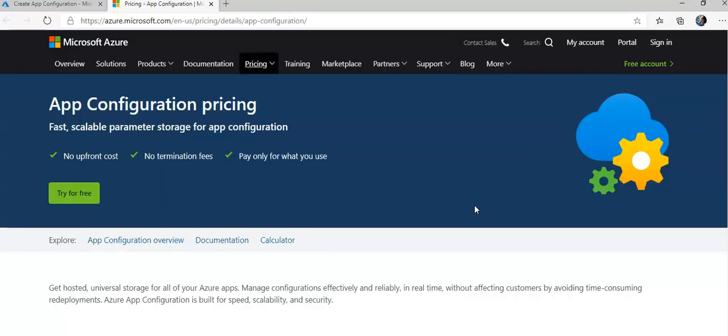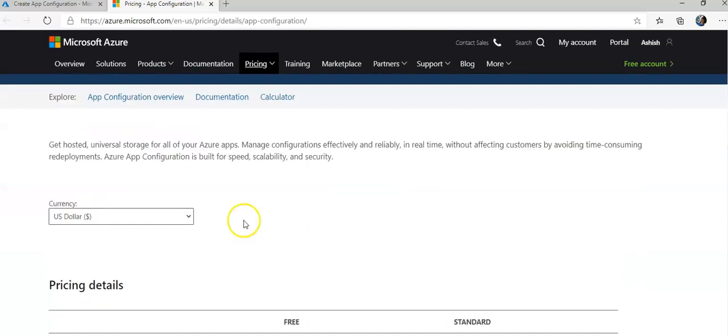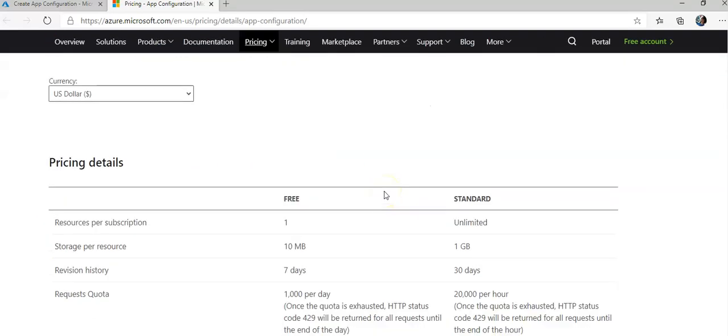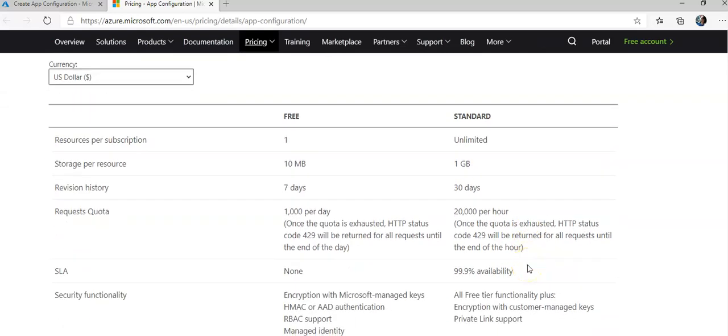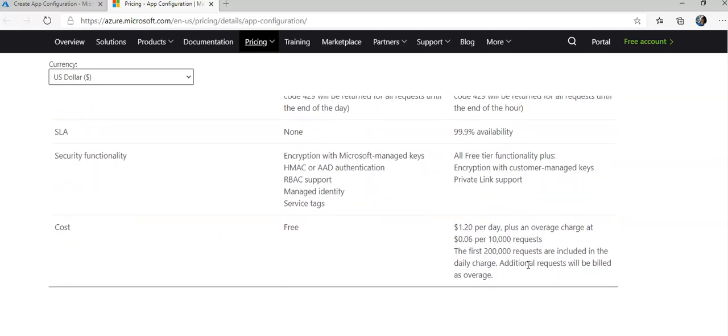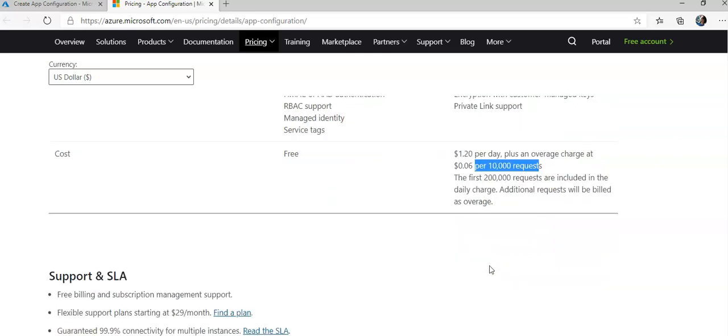If you want to see the full pricing details, it is the pricing here. So resources per subscription, unlimited, 1 GB, and the request quota is this. For free, there is no SLA. For standard, the cost would be $1.20 per day plus an overhead charged at this rate per 10,000 requests.